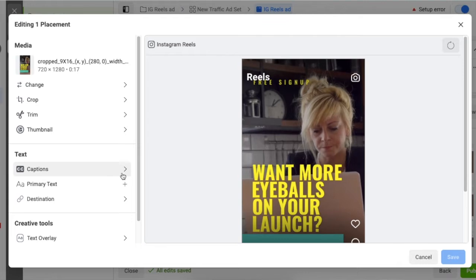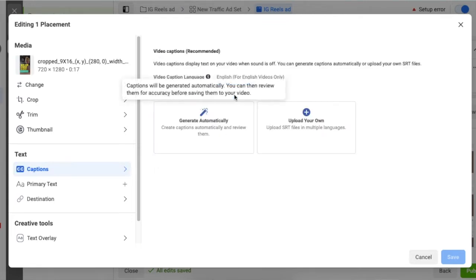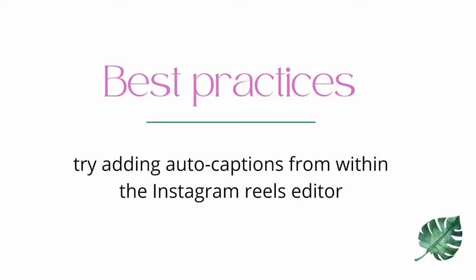Or when you are making your video footage in the first place, you can use whatever app you already might be using for captions. Of course, the other thing that you can do is create the reel right in Instagram itself natively, which will allow you to add the auto captions if you have access to that feature. Then you can just download that video.